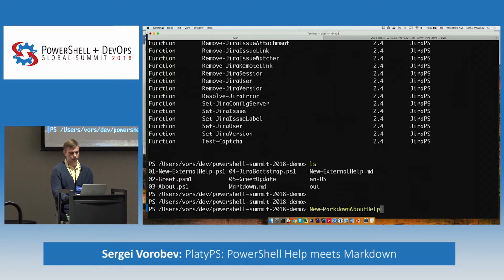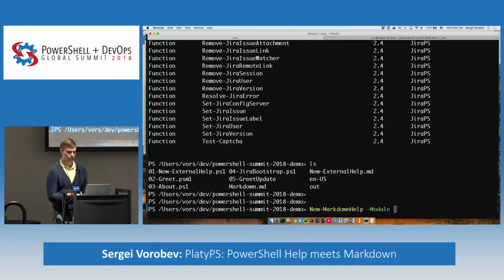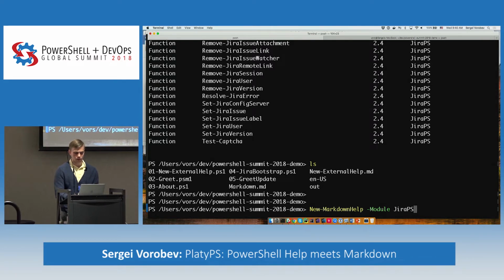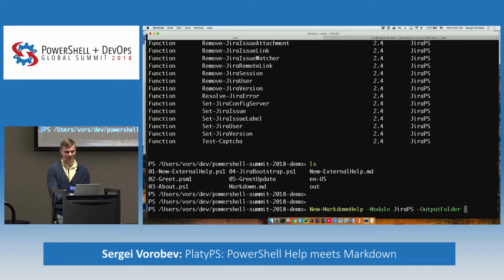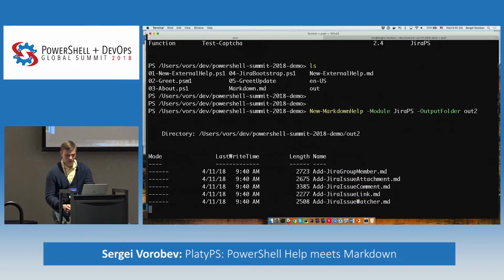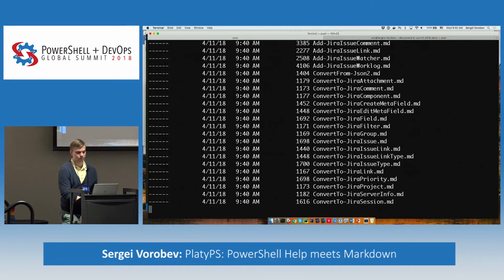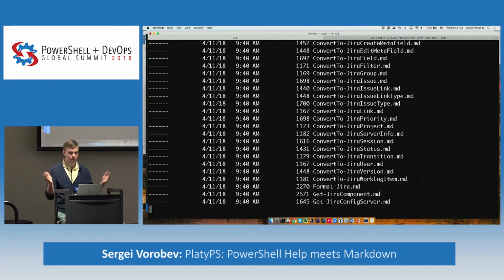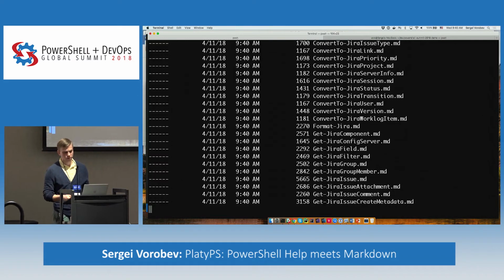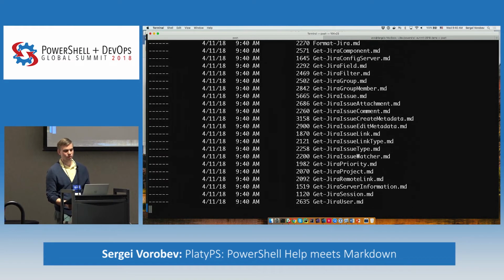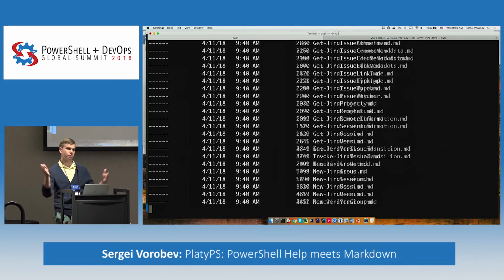And now we can just say New-MarkdownHelp. And I will use another variant, not just a command, but the module. And we have tab completion for modules as well. And as output folder, let's use something like out2. And it just starts to pop out all this Markdown for all these files. So I don't know, it took like 30 seconds to basically bootstrap help for this big module.